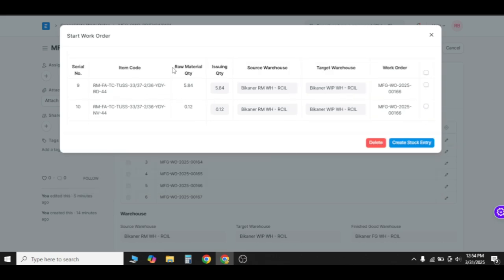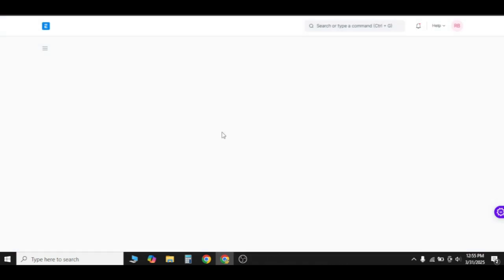Here you can see raw materials quantity. This is nothing but whatever quantity is required, that quantity I'm giving here. So 5.84 is required to produce that FG. We can also give partial quantities, no problem. We can do multiple stock entries. For both these two items it will create separate stock entries. We can consolidate and make it in one also, but the requirement was to create separate stock entries, so that's why we have created separate entries. So it will now create two stock entries.